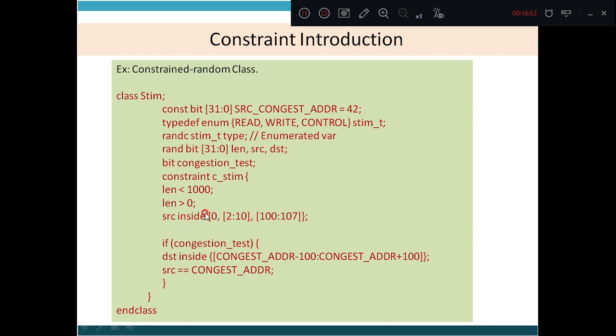So inside is again the keyword. It has to take these values only, between these values only. That is the advantage of using inside. If you want to select the values with respect to the randomization, then use the keyword inside. Then again, if congestion_test, then dst has to be inside congest_addr minus 100 to congest_addr plus 100. So this dst should be within this range. Then src is assigned the congest_addr, and endclass.